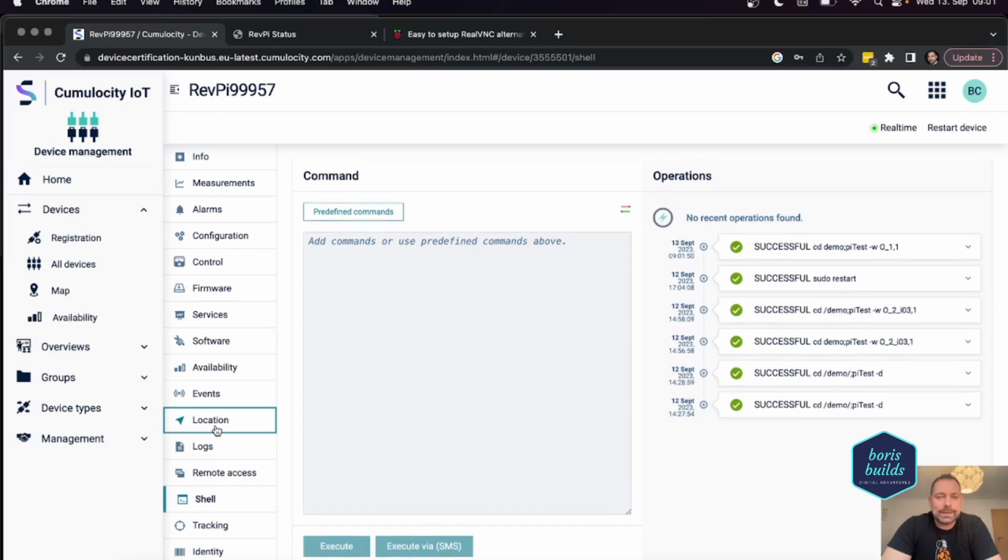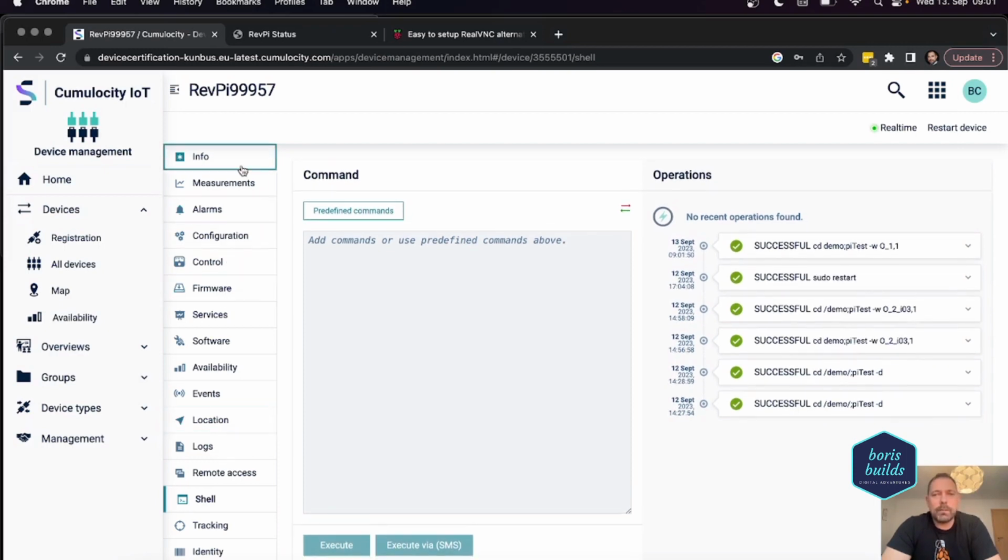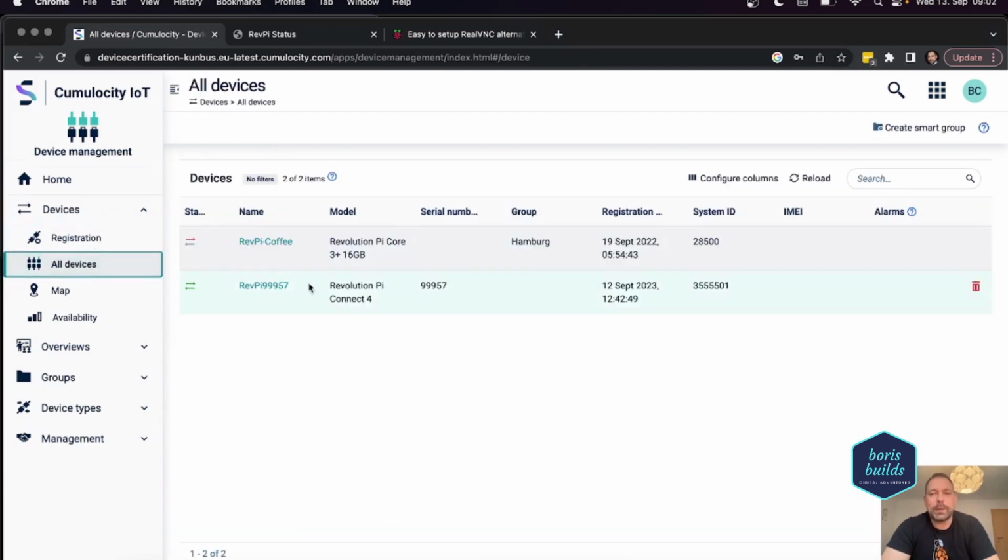I think that's pretty cool, pretty powerful, and it doesn't work only for 2 devices, as you can see here. But this also works for thousands of devices. So, yeah, you might know why I like Cumulocity.